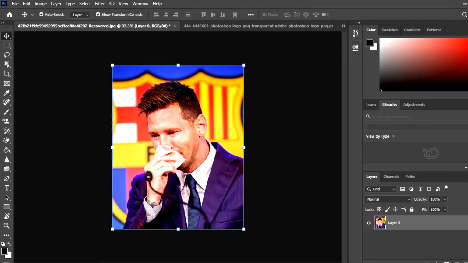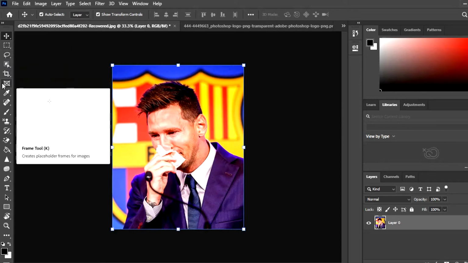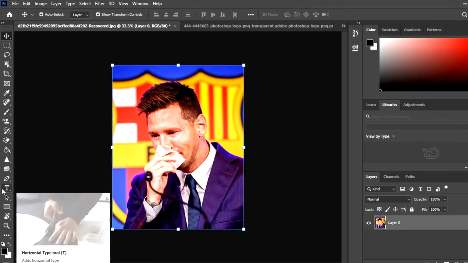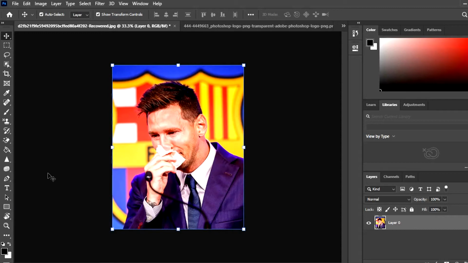In this tutorial, we are going to learn about the tools in Photoshop, how they are used and what they are used for. So these items right here are the tools in Photoshop. Those are the tools that are used for every design or every effect you apply in Adobe Photoshop. So we are going to start from the very first.